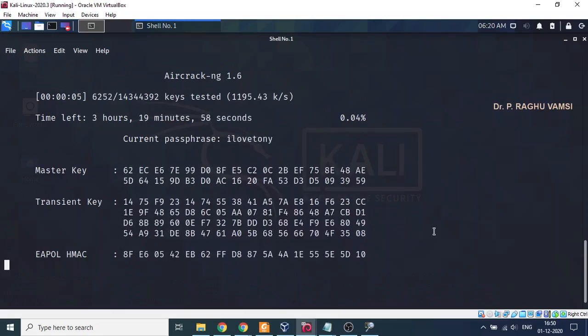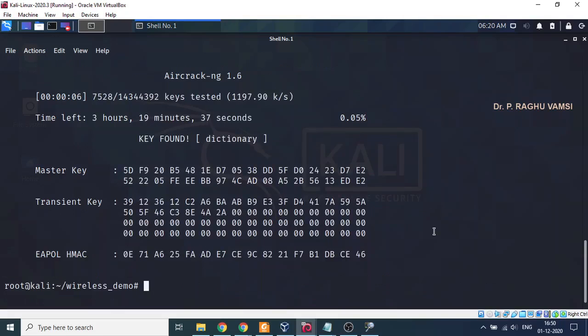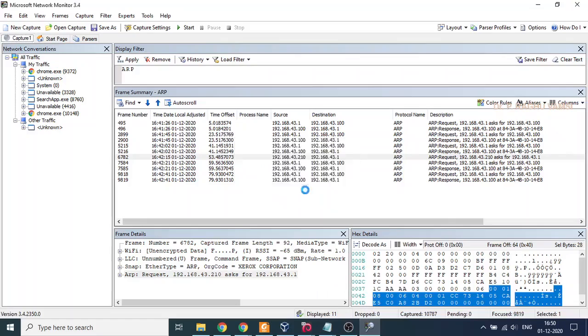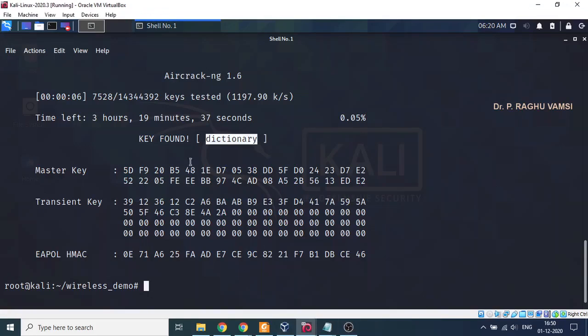It is searching for the key, and key found in the dictionary. Dictionary is the key. Like this, in the monitor mode, one can collect the traces and can analyze or get the password like this.